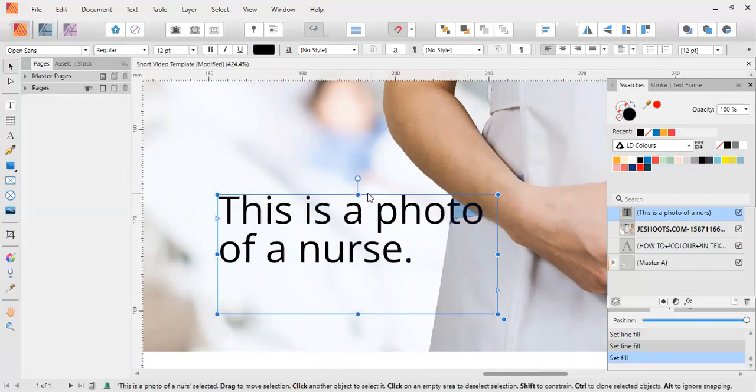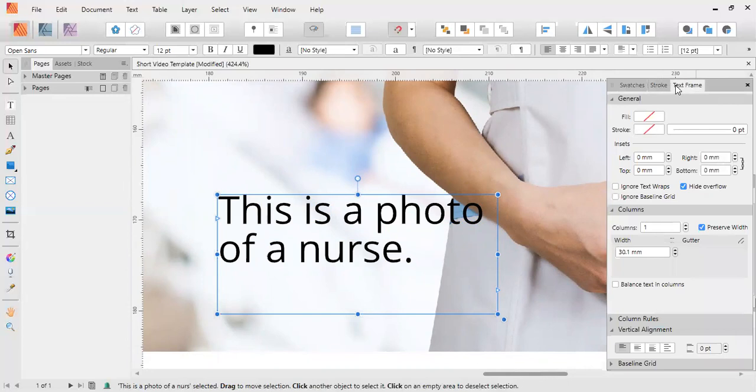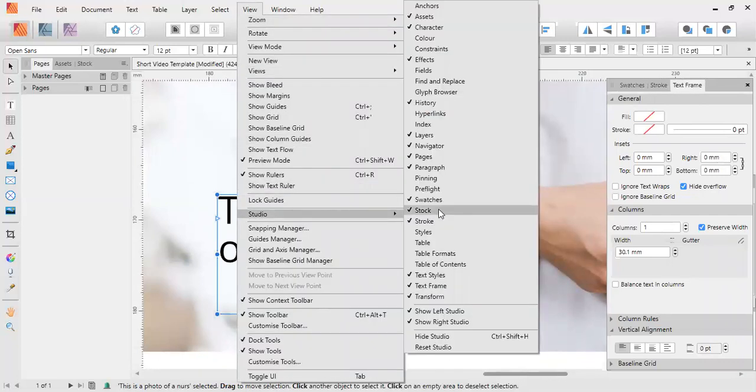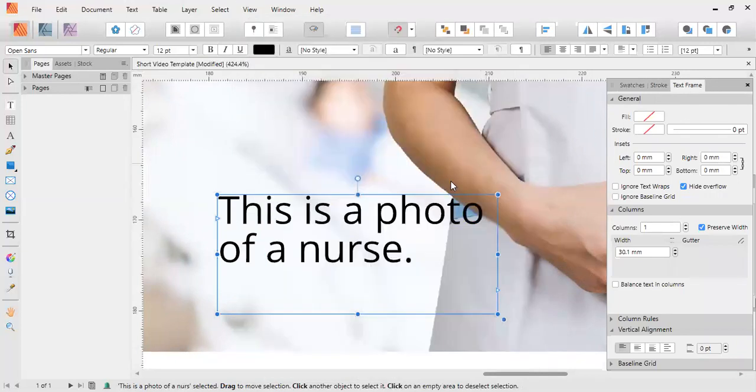So to change the colour of the frame itself, what you'll need to do is you'll need to use the separate text frame tab in the studio bar. So again, if you don't have the text frame showing in your studio bar, if you go to View at the top and then Studio halfway down and just tick text frame, it will appear in your studio tab.